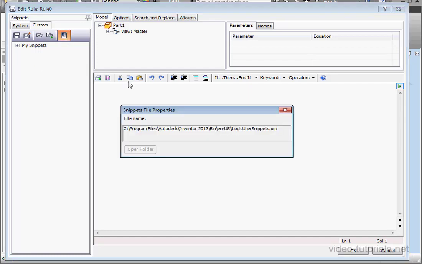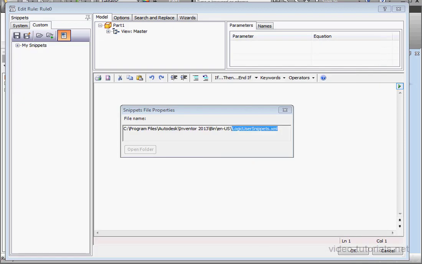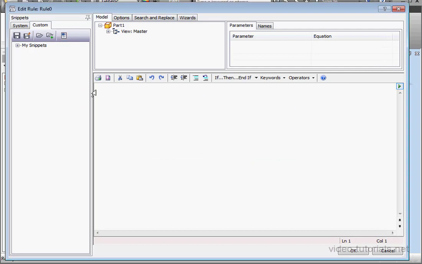Before you start working with custom snippets, go to your default snippet file location. There you've got two XML files, iLogic Snippets and iLogic User Snippets. So make backup copies of these files, very important. Here are controls that let us save snippets to existing files, to a new file, to open a custom snippets file, to merge another snippet file to our existing file.